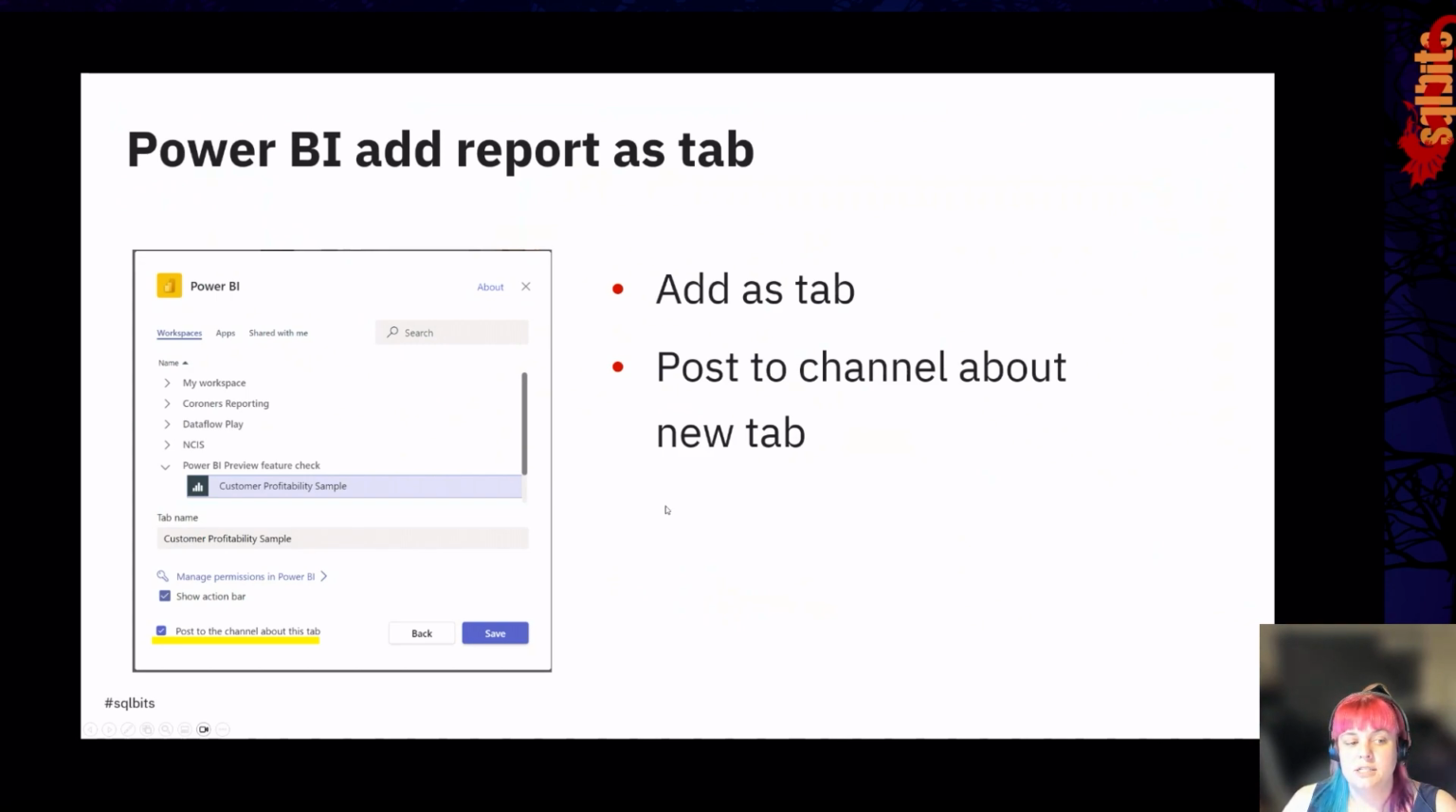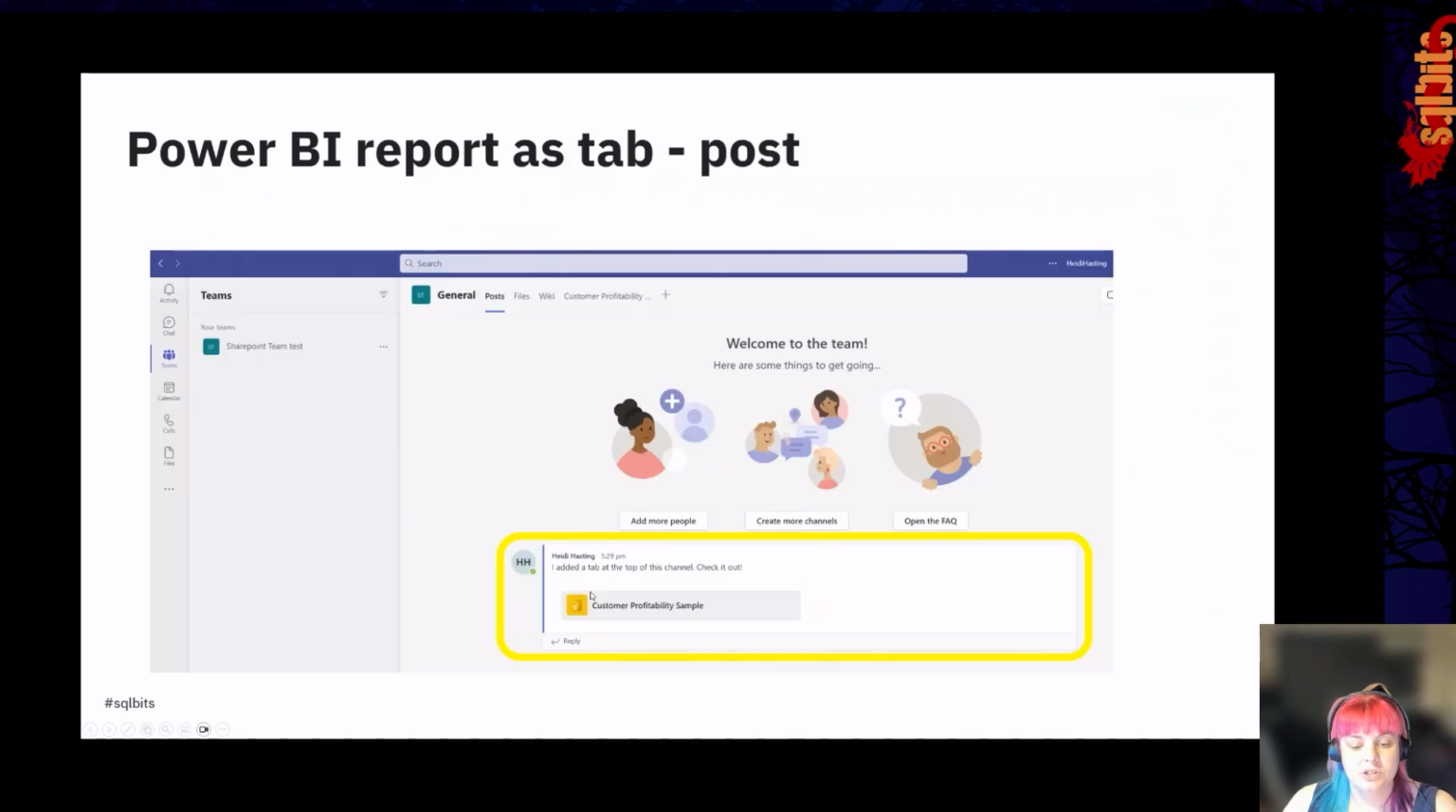But if you're doing it as a pilot, you can add it and you can post to the channel about it. So what that's going to do is automatically put a message here to say, hey, Heidi's gone and added the customer profitability sample as a tab. And you can navigate to the tab via the button, or you can just click the tab up the top.